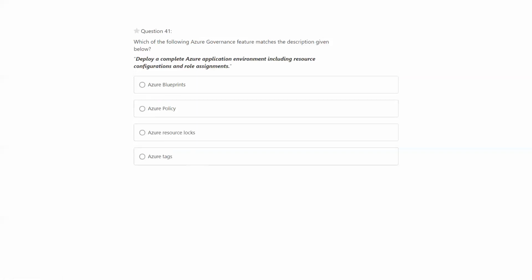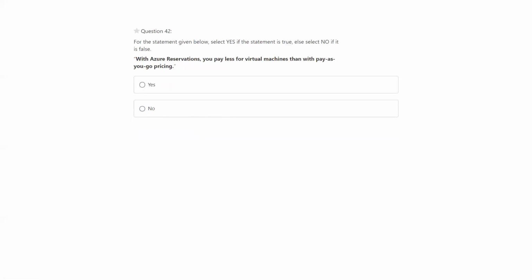Deploy a complete Azure application environment, including resource configuration and role assignment. A complete Azure application environment comes as a package in Azure Blueprints. With Azure reservations, you pay less for virtual machines here. Because we are reserving for 2 years, 3 years, it drastically reduces the price. So the answer is yes.